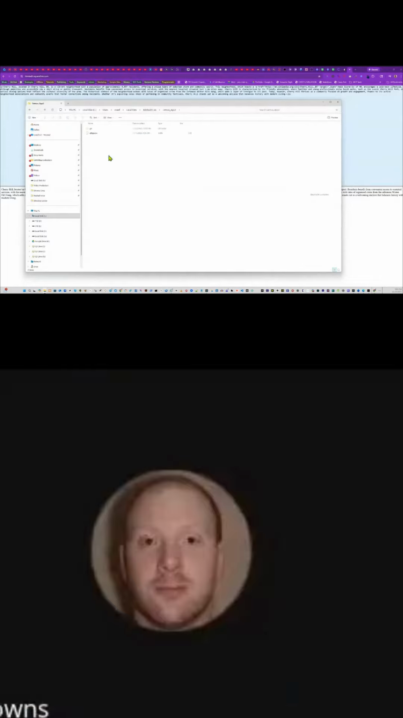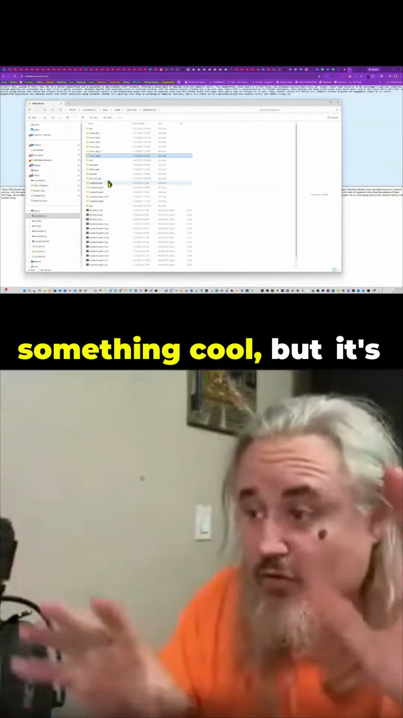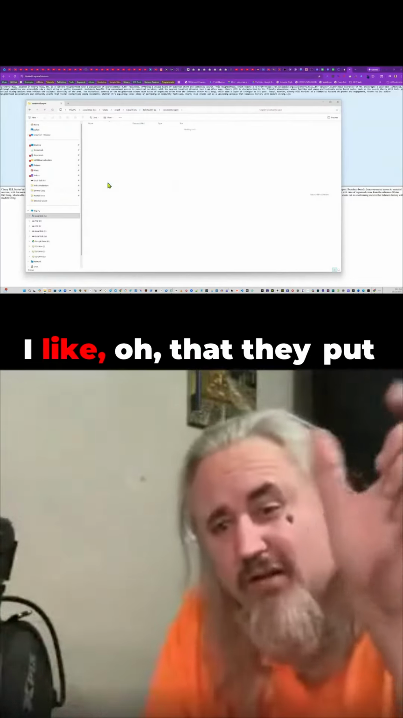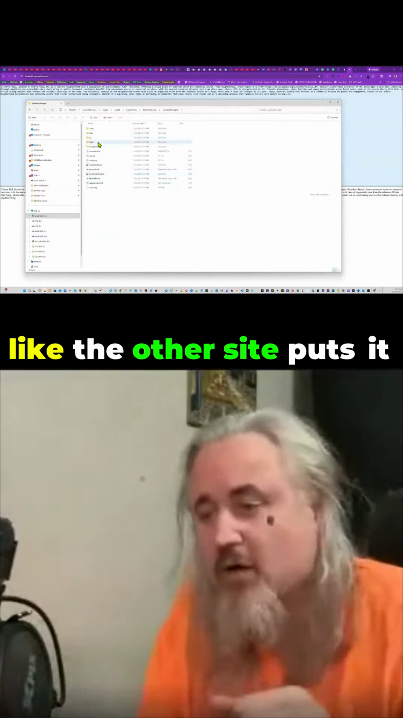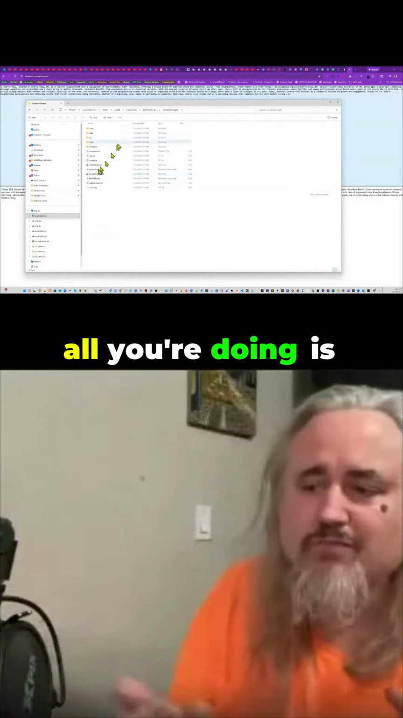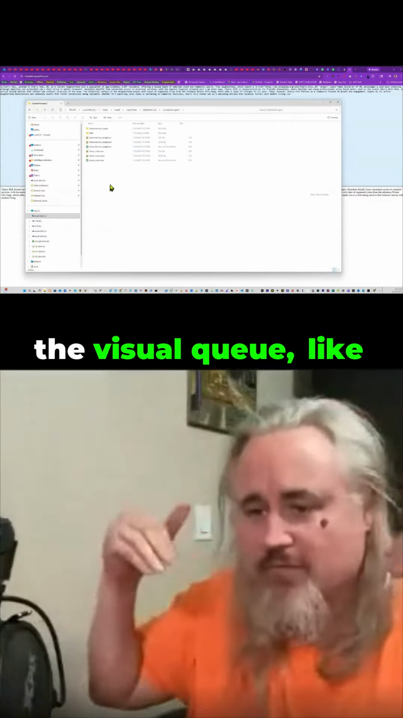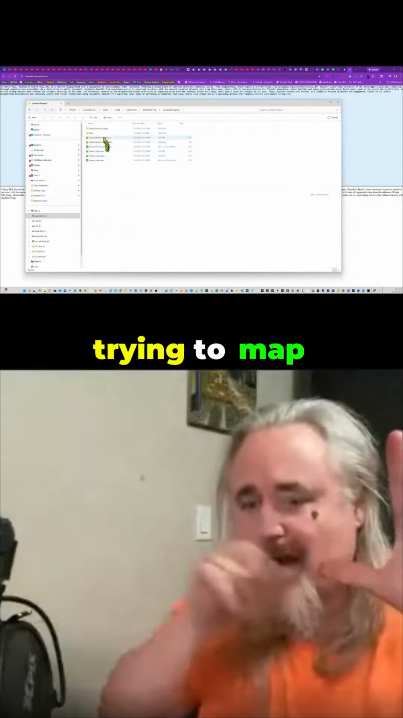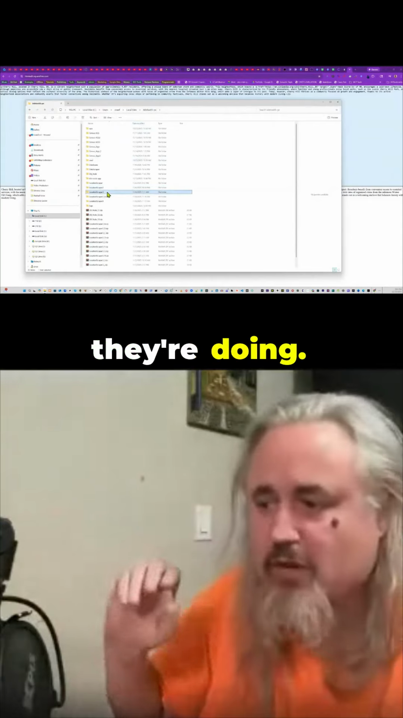100%. You might think these three main competitors all do something cool, but it's slightly different. Oh, I like that they put this data here. I like site 3 puts it here. I like the other site puts it here. And all you're doing is marrying the same things, but whatever's in the visual cue, like above the fold, you're trying to map what they're doing. Whatever's the next section down, you're trying to map what they're doing.